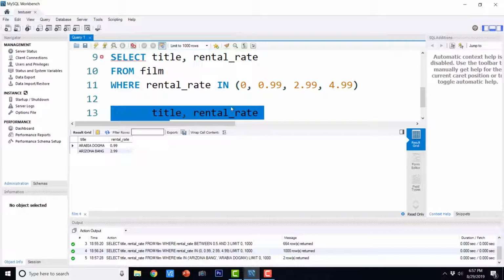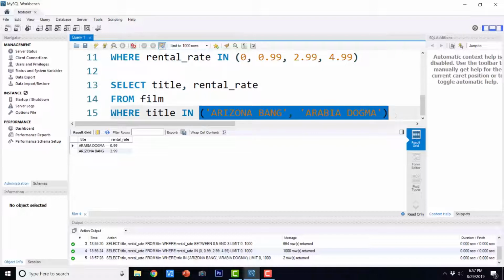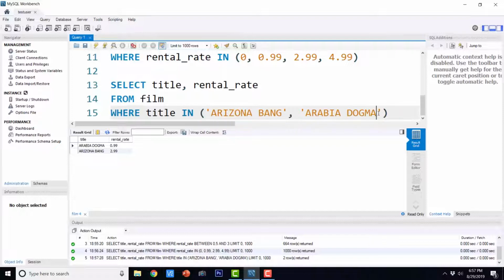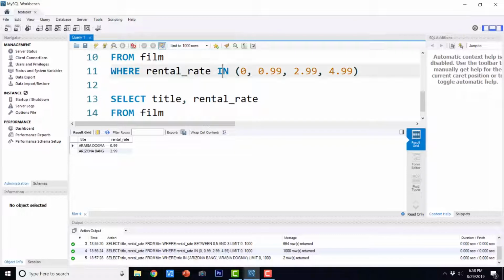These are the titles of the movies, because it compared the titles with the strings here in the IN keyword in the WHERE clause. So this is how we can use IN for numeric and text comparison. So in this video lecture, we saw how we can use BETWEEN and IN for filtering out the records.